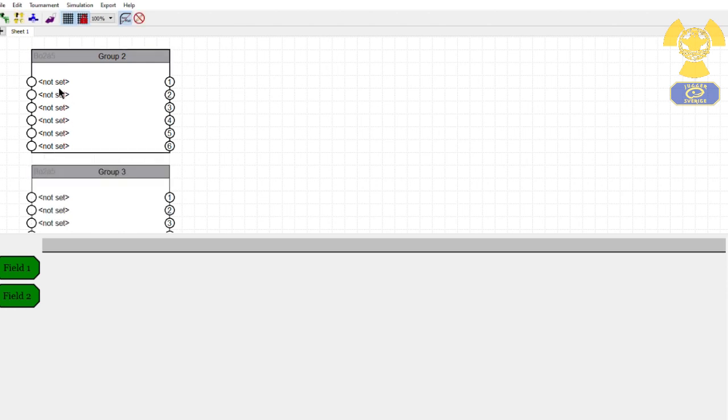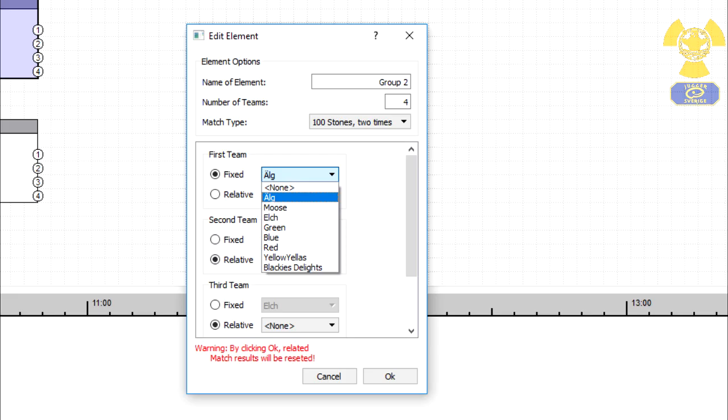After that, click on a group and then insert all the names of the teams that you want to have in that group. Change the setting from relative to fixed to do so. Don't forget to adjust the number of teams in your group accordingly.